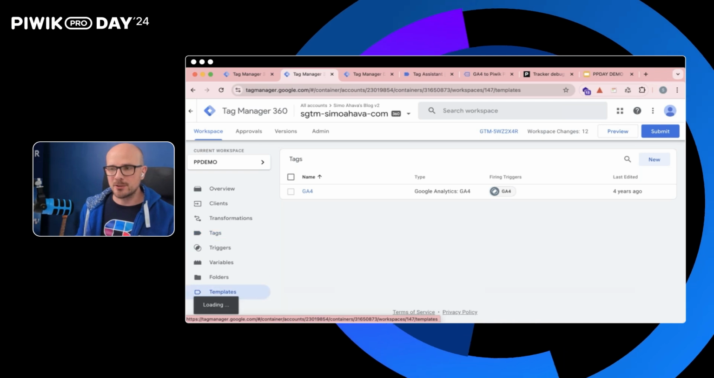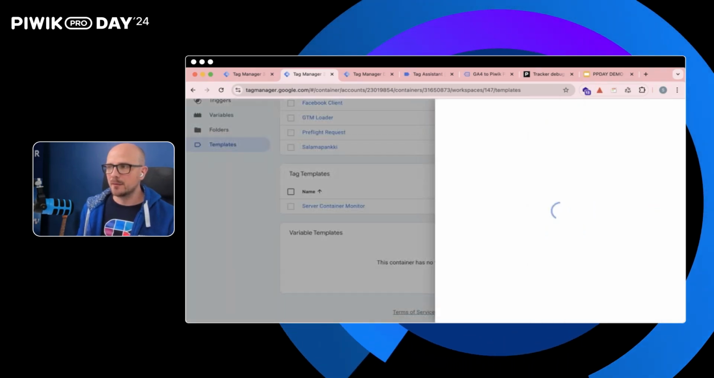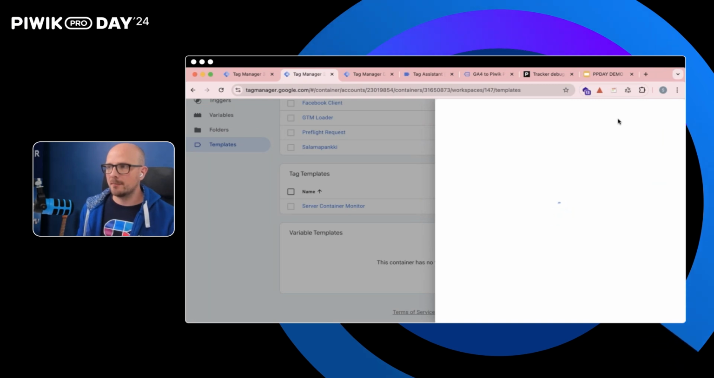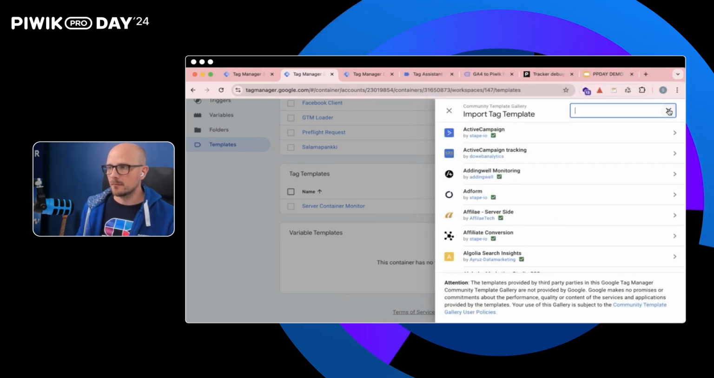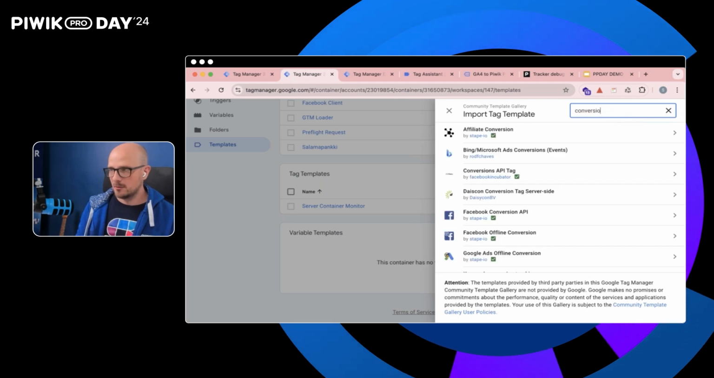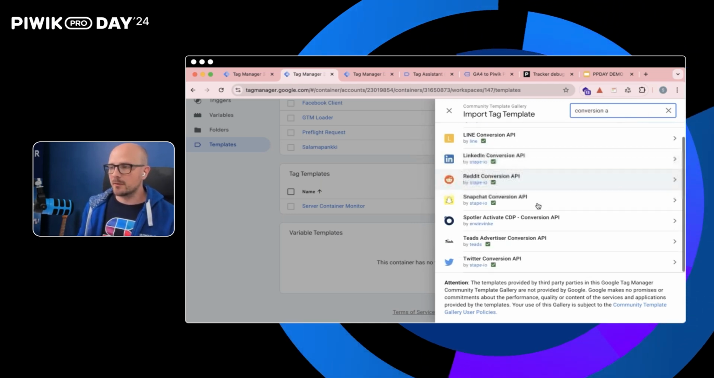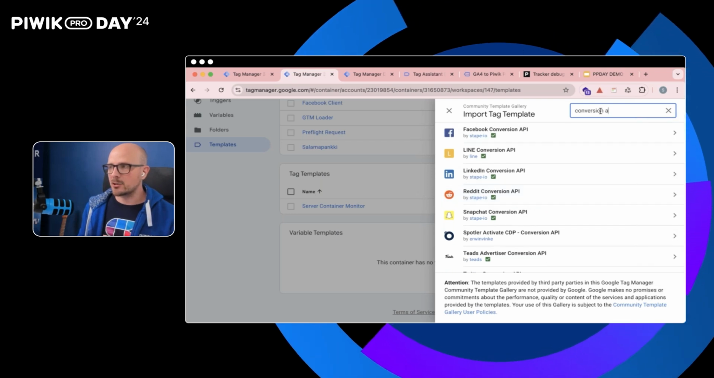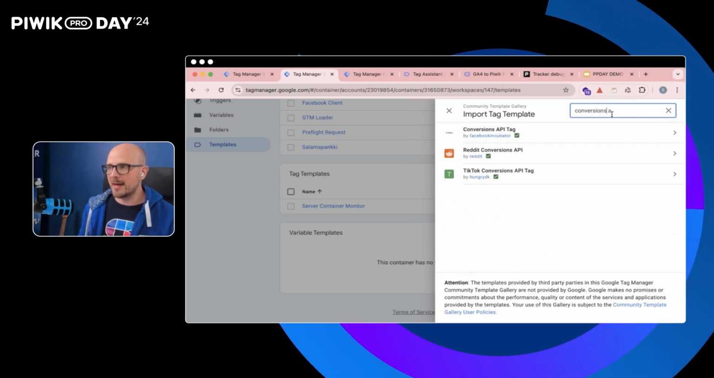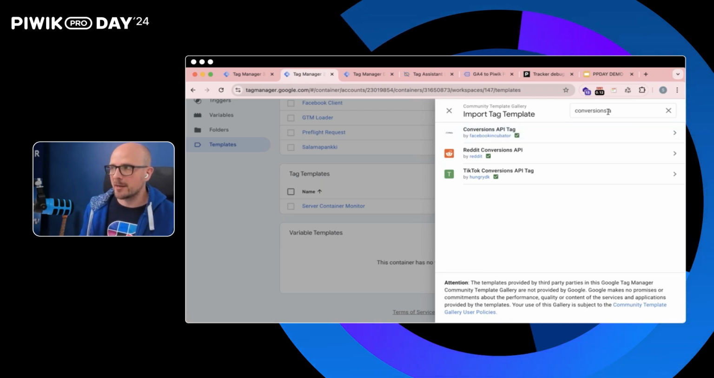So when we go to templates, and then under tag templates, we're going to search the gallery for Conversion API. Whoops, let's not typo. And in this case, there's a bunch of templates to choose from. Facebook actually does have multiple templates here. If you add the S here, you'll see there's also a Conversions API tag by something called Facebook Incubator.